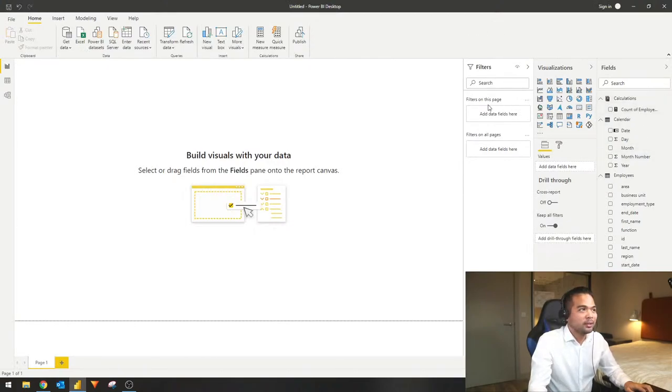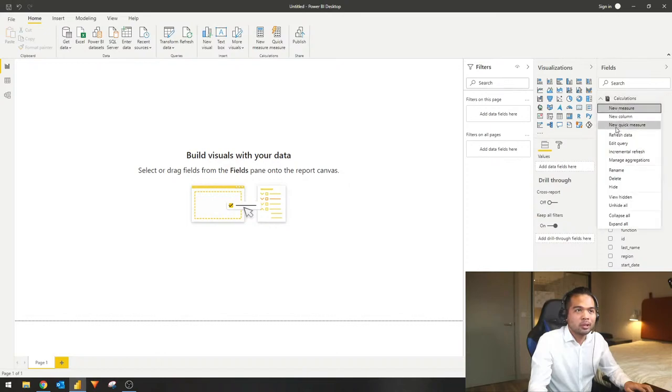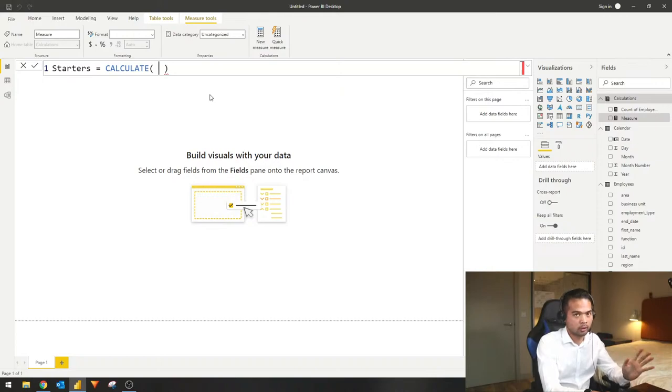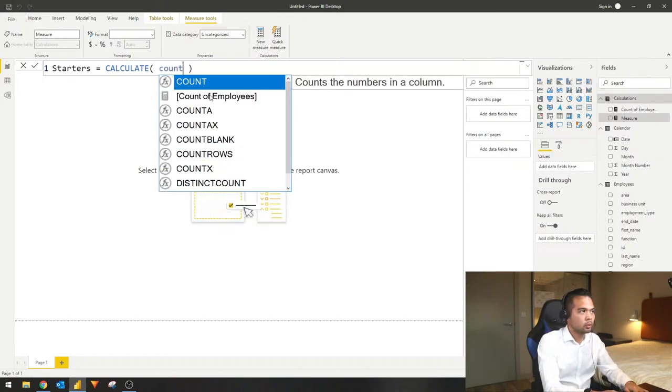Right. So let's start creating some measures. Let's start by working on the starters. It's pretty easy, right? So we'll put starters here. And what we will do is use a CALCULATE, which is what we'll use so that we're able to put expressions or filters, whatever we want, on our calculations.